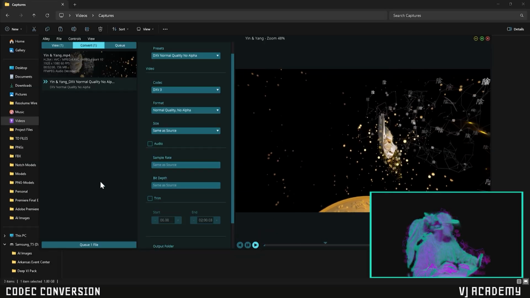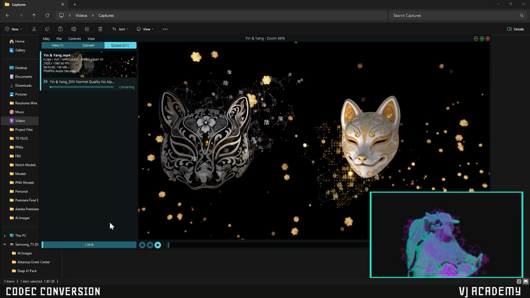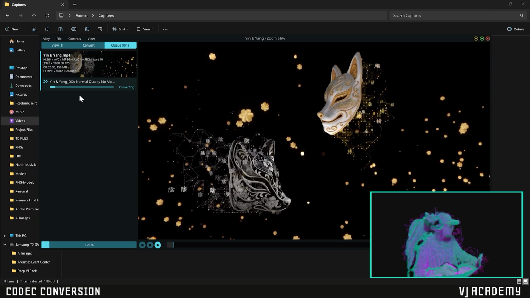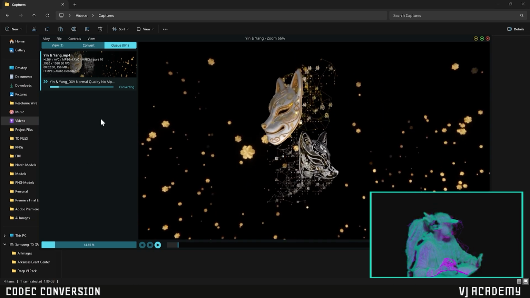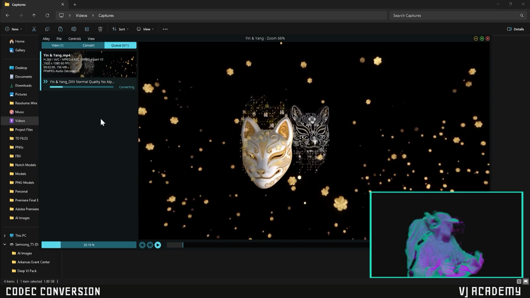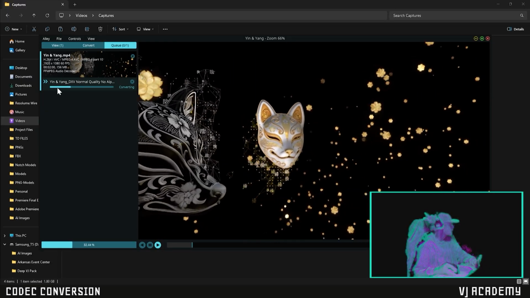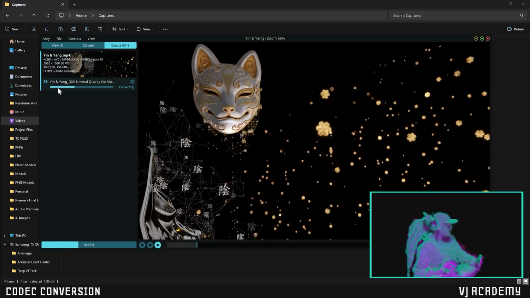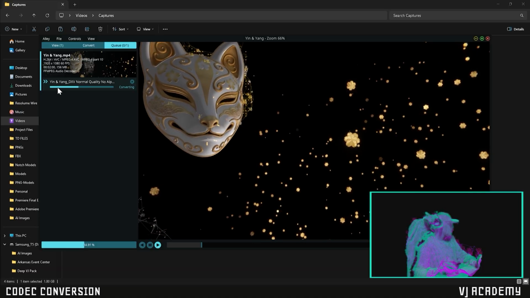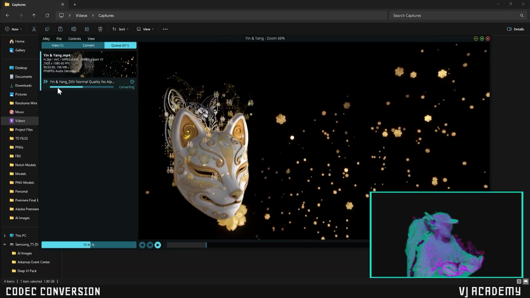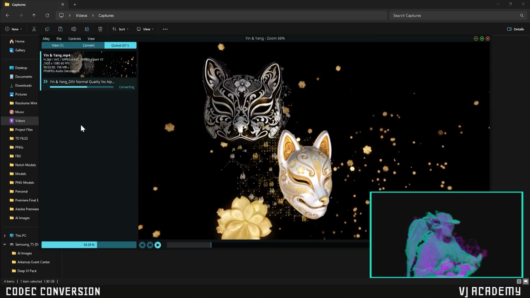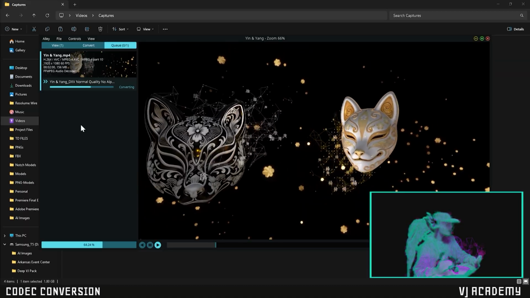But yeah, let's go ahead and queue this file up and then we can watch it convert. And again, you can do this in batches, so you can convert a bunch of different video files or image files at once to speed up the process. But Alley is actually fairly quick in terms of converting codecs. And in my experience, it's a lot faster than, let's say, other programs like Adobe's Media Encoder.